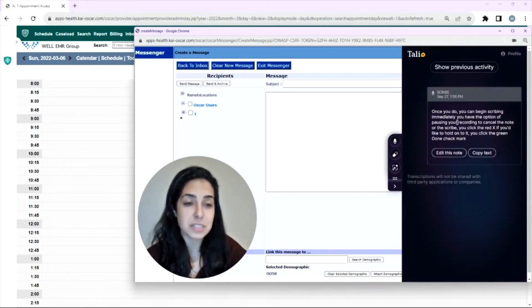Once you do that, you'll see your scribe is held in the sidebar. You can either edit this note or copy the text, and you will have access to these notes under the previous activity tab or button for later dates, if you'd like to copy and paste at a different time or have access to these notes and continue them at a later time.